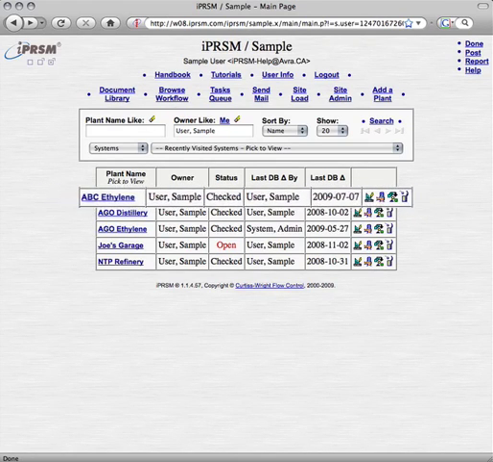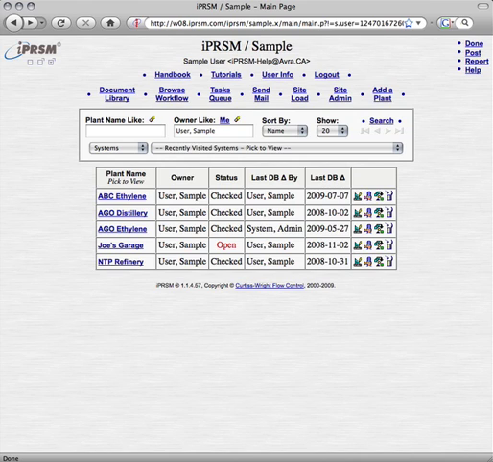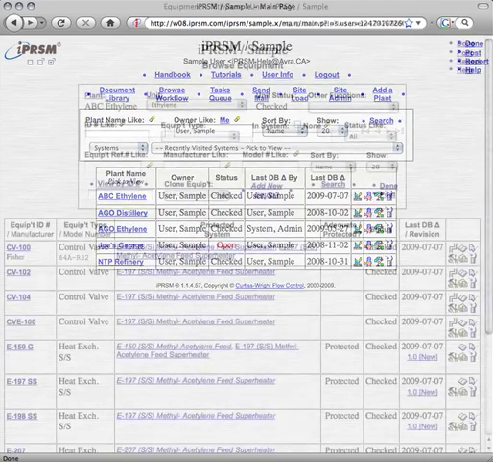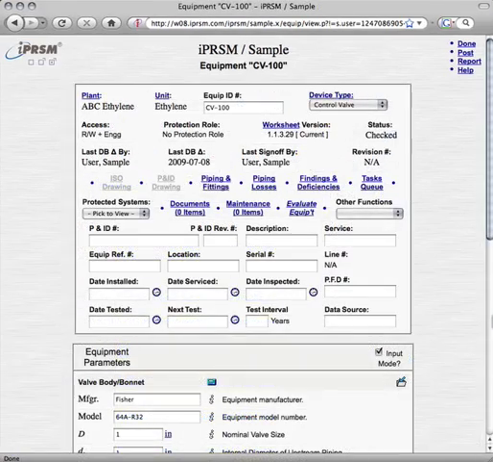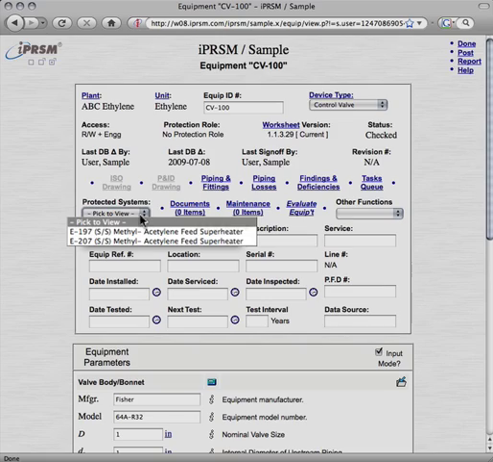iprsm's management of change features automatically detect all the effects of every change to the plant. To illustrate this, we will now make a change to the control valve CV100, which is shared by two protected systems, and see how iprsm mitigates the effects of that change. From our unit equipment browser, we access the equipment view for the control valve CV100, and note that the CV is linked to two protected systems.